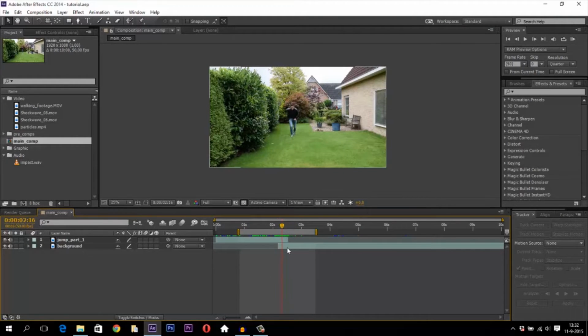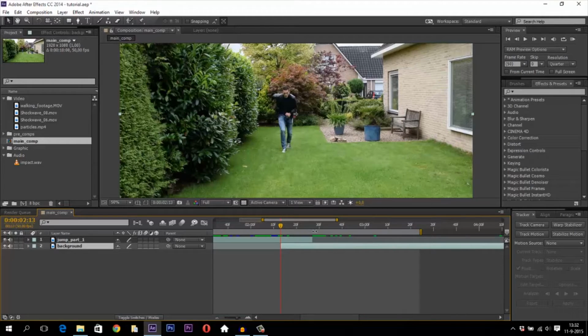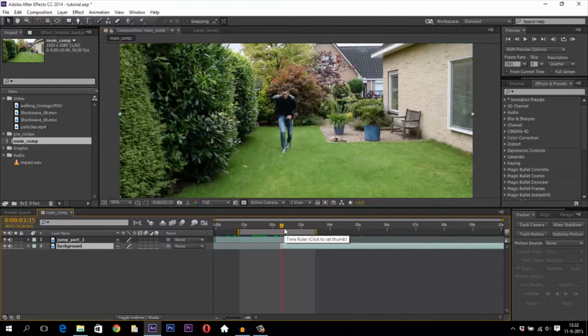We'll set the background just a few frames before it disappears, because our character is going to disappear in parts, so just a few frames. And this, I think, is a... I don't know how many frames these are, but you get it.